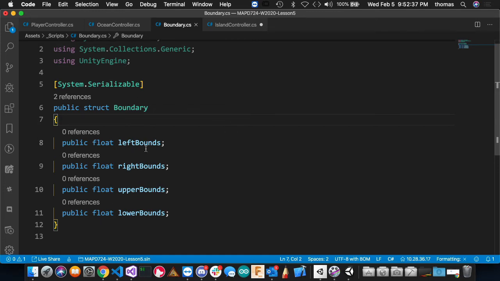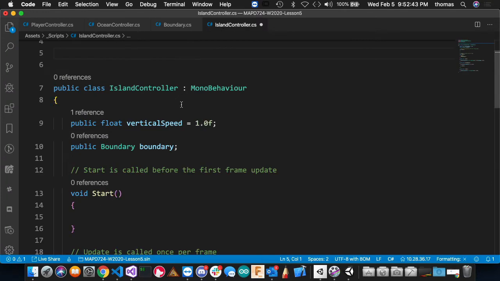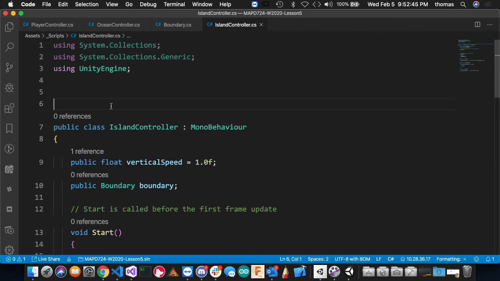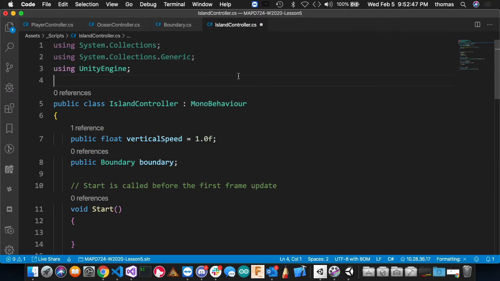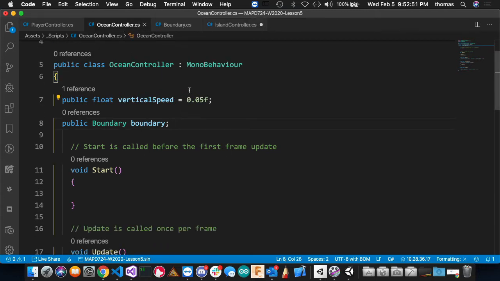Here you can see left bounds, right bounds, upper bounds, lower bounds, right? Now what we want to do is, in my island controller, I want to save this one so I don't have that anymore, but I wanted to test it first. I also have a boundary in my ocean controller, right?